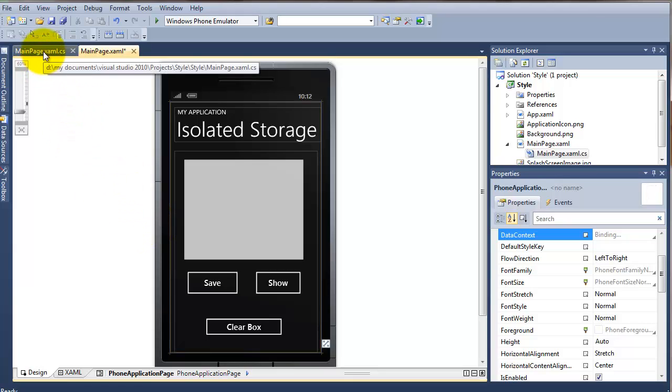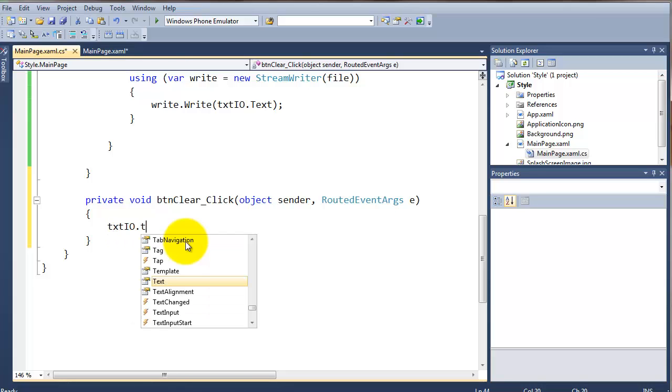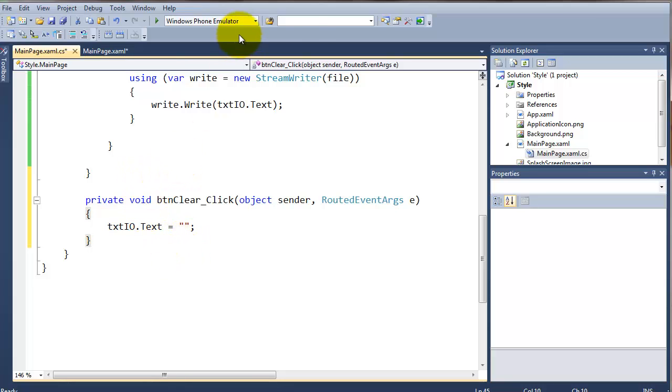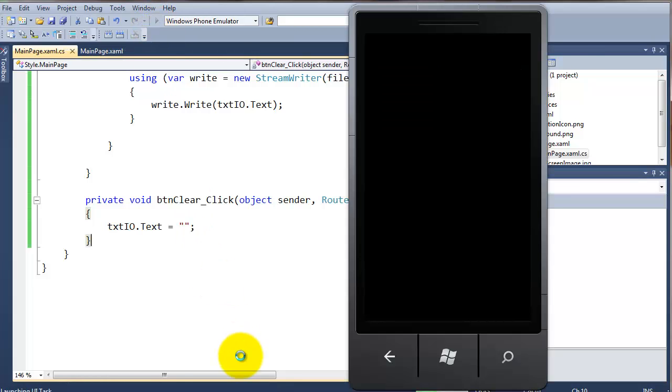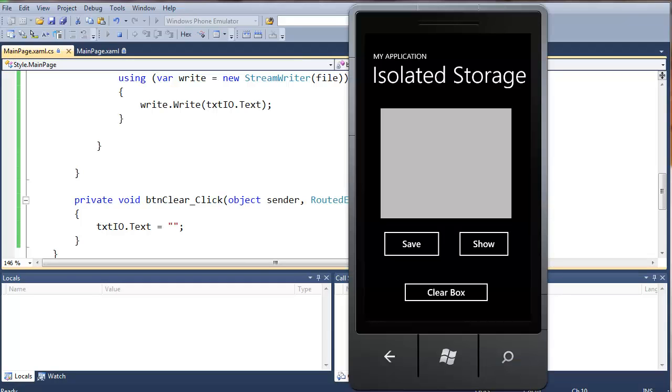What I want to do now, let's just do the code for clear box now, because it's going to be very small. All we want to do is take our text box, our textIO.Text, and set that to just an empty string and terminate the line. Okay, so we'll just run that code again. Okay, and I just type in here another test, test. Okay, I'll save that, and then just hit clear box, and you can see there it clears out.